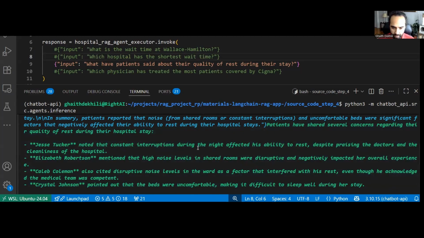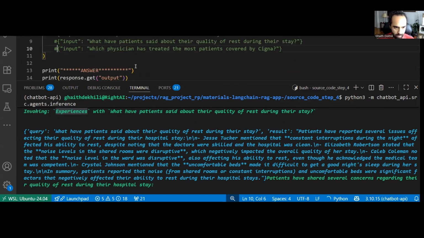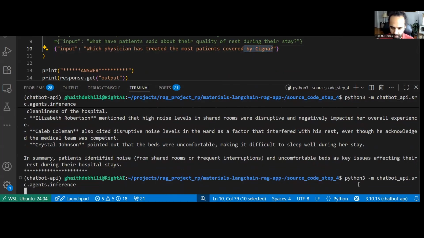If you need more details on the steps followed in the reviews chain, which is used in the experiences tool, I suggest you watch the previous videos of this series where I explain every chain used in these tools in detail. Now let's try our last query, which is: which physician has treated the most patients covered by Cigna insurance. Let's run this query.